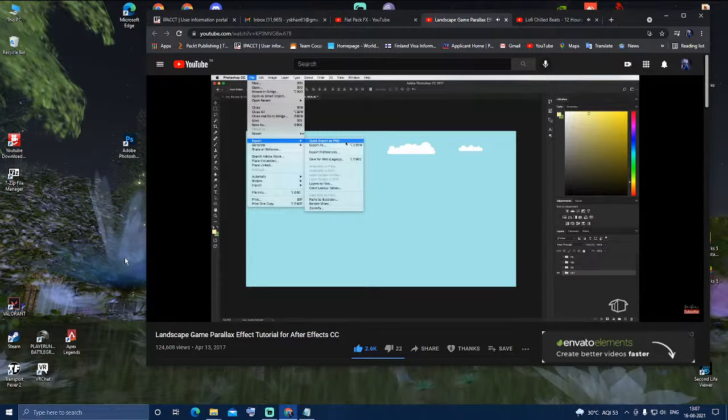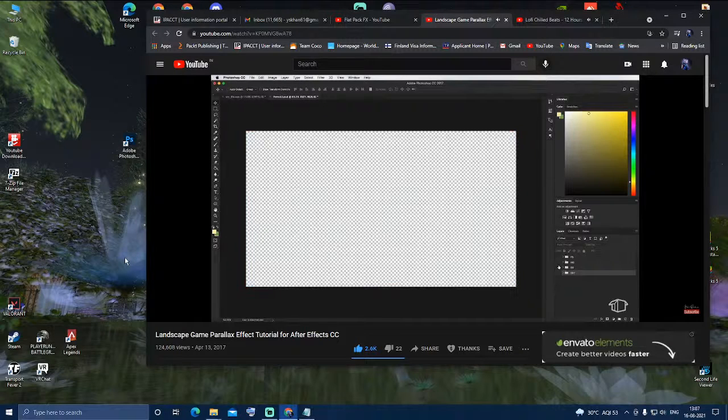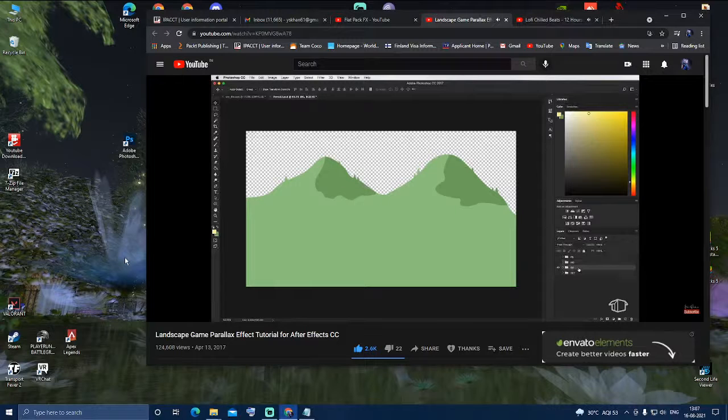So you export each layer, so you'd export one for your sky. We then turn that off, and then we turn on our next layer, which would be our background, and we export that as a PNG.